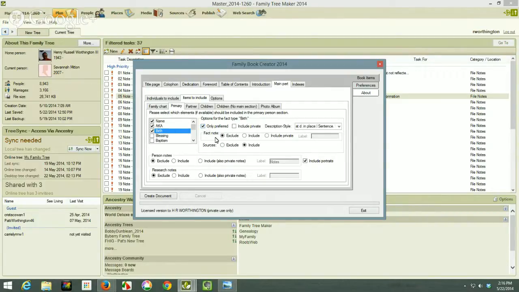Birth locations, I'm going to use preferred. I'm going to exclude facts. I'm going to exclude sources. And I'm going to uncheck all of these other things because I just want birth, death, and burial facts. And as I select them, and I'm glad I'm doing this, I'm going to exclude sources and any notes and use preferred only because of the way I enter my data in my database.